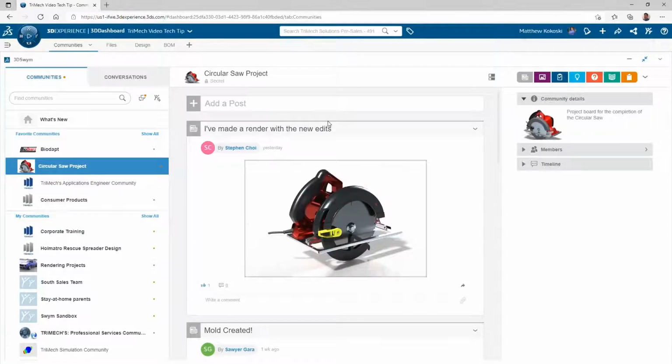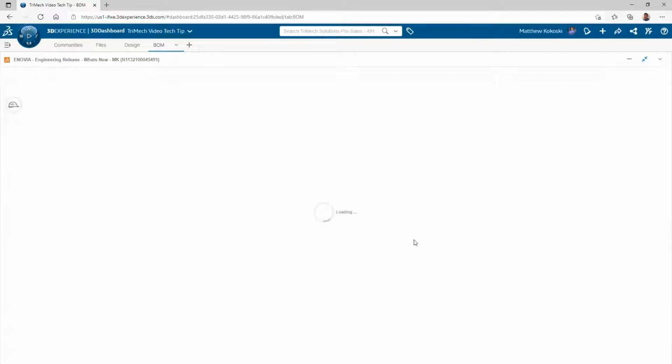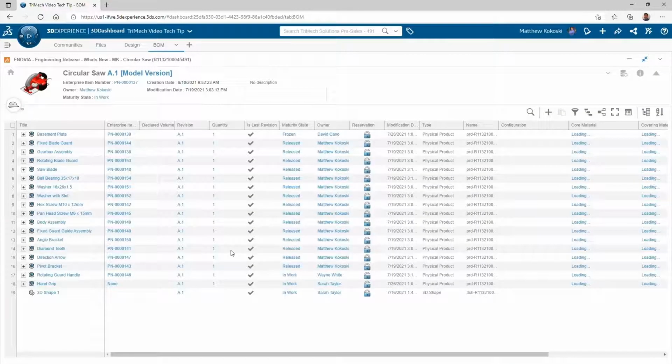Okay, well, we can tell from our community that the saw is about ready to go. So let's go ahead and switch on over to our engineering release app, and let's start to work on our bill of materials and the releasing of the files. I can go ahead and open up our circular saw. This is going to show me the entire bill of material structure for our saw. It doesn't matter if this assembly was created in SolidWorks or, as we have here in the xApps, we can see the entire assembly structure.